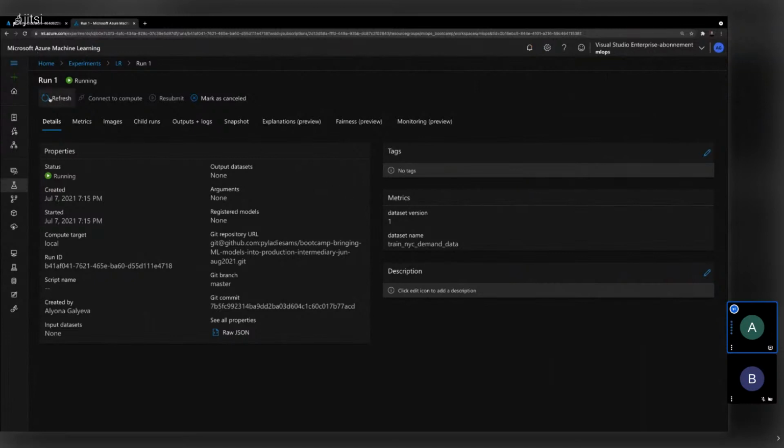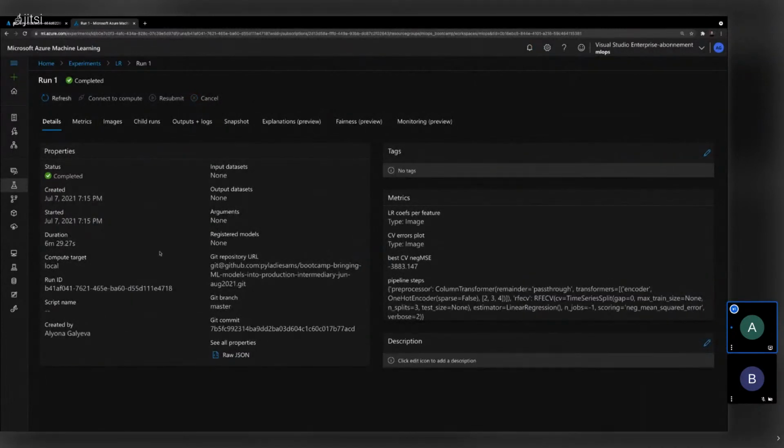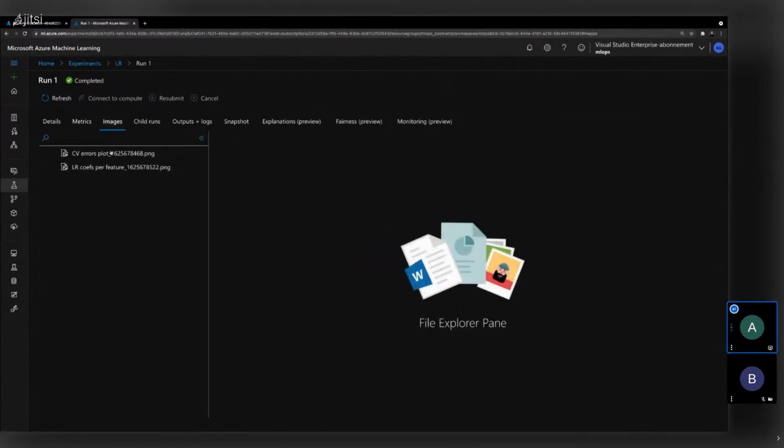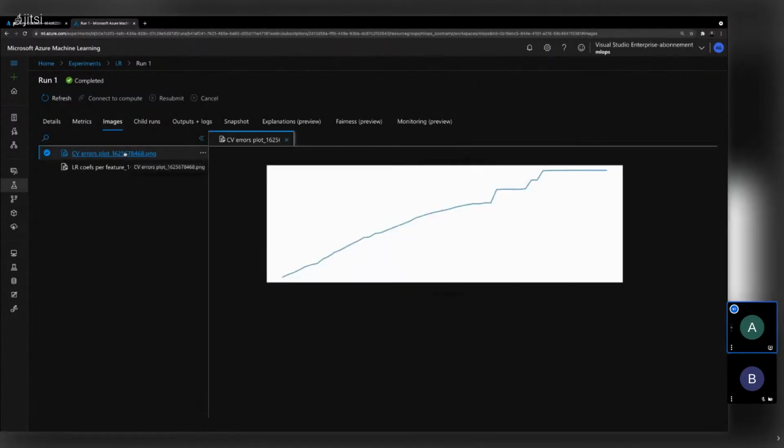So we have everything that we've done locally, we have right now here. The beauty of it is that we know where it's located, what the commits associated to it are, how long it took. We pick up some specific metrics, so you can take a look at it. We pick up some specific plots, and everything is there.